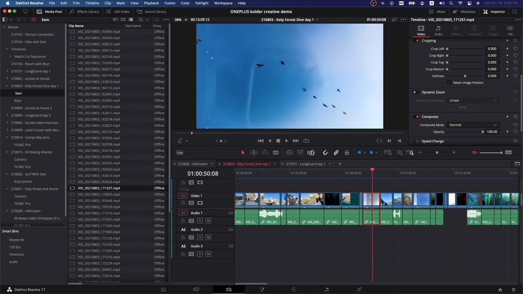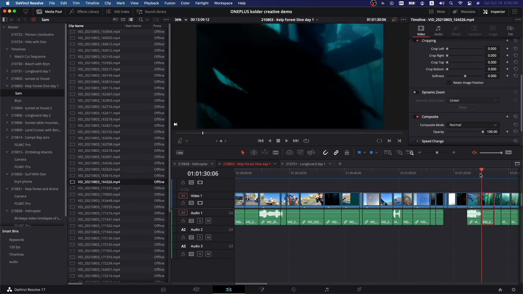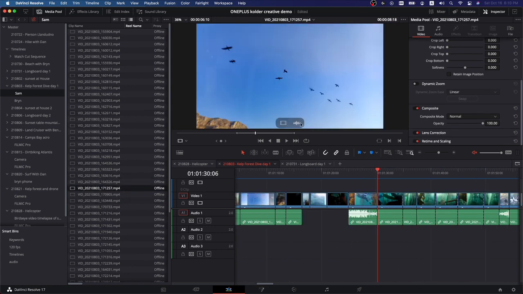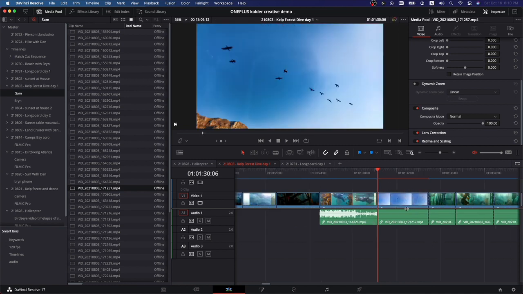And lastly, we have the replace button. So let's just go to a different part of our timeline over here. So with the same clip selected in our media pool, let's press replace. And we can see that it replaced the clip that was at this part of the timeline. It kept the same duration as the clip that was here, but it replaced what was inside.